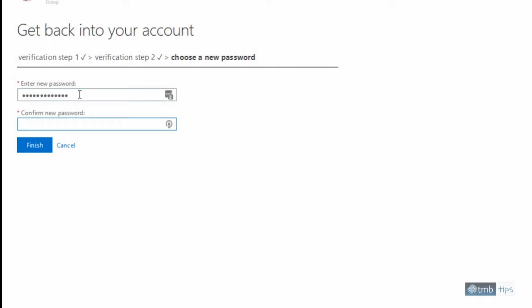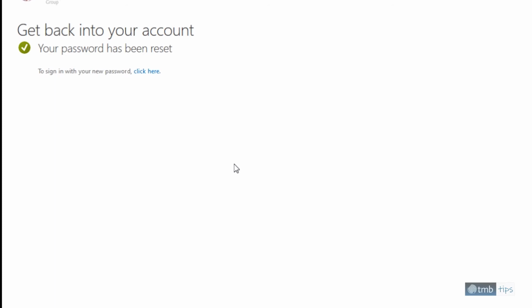I am now able to enter a new password for my account and save my password. So I hope that's been useful today.